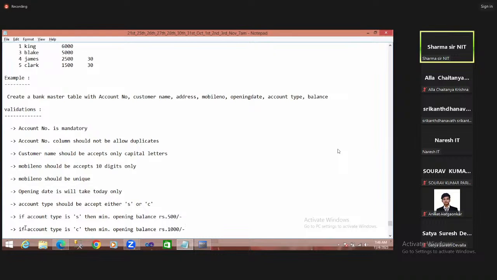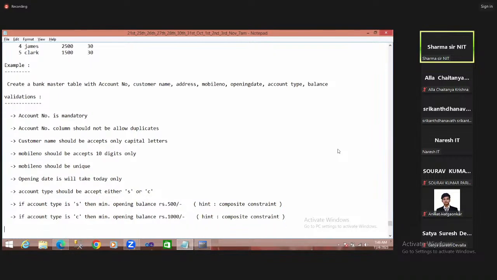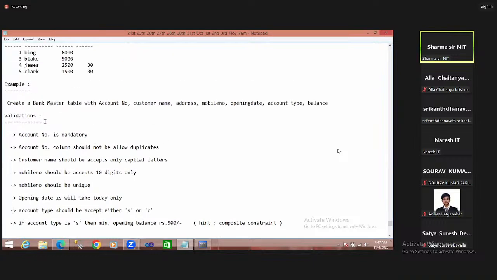Guys, here I give one hint to you, that is a composite constraint. This is the composite constraint, guys. So these are the validations on this bank master table, guys. Next, one more table.